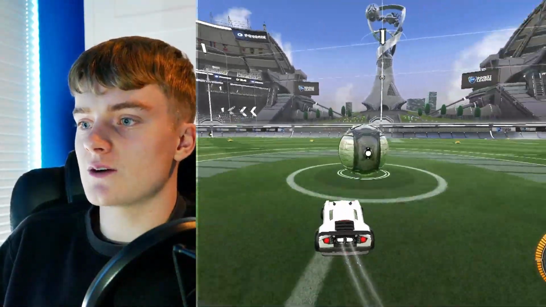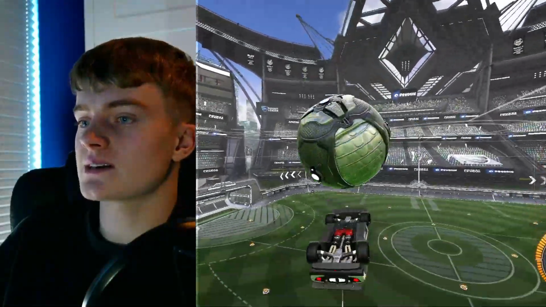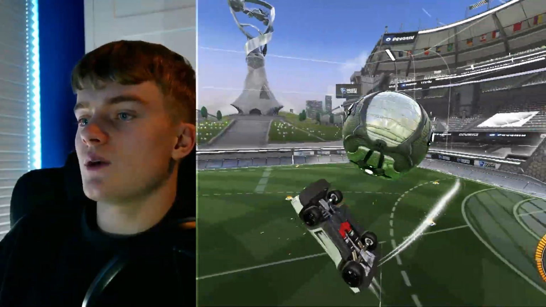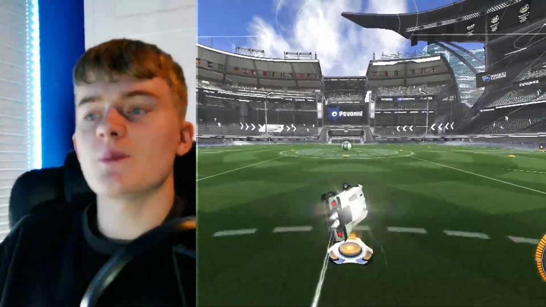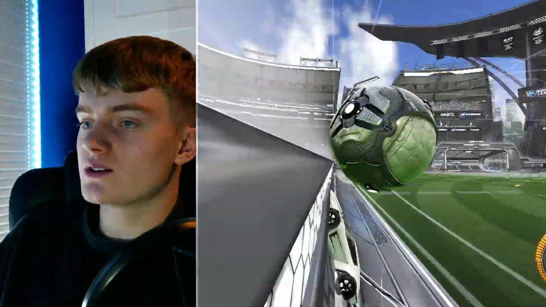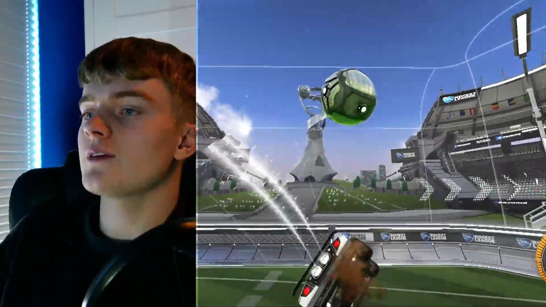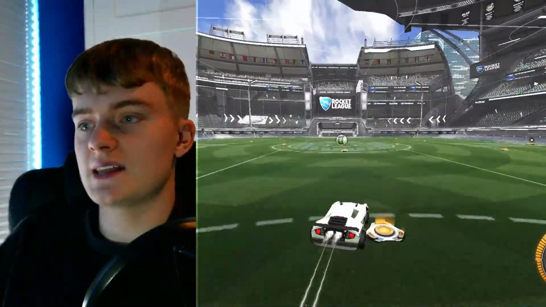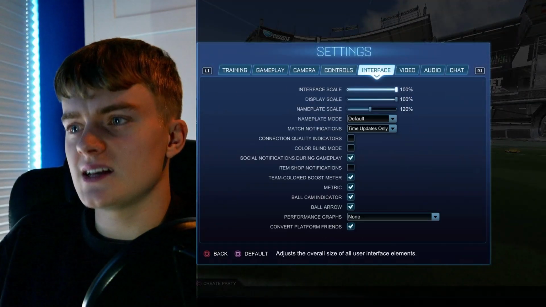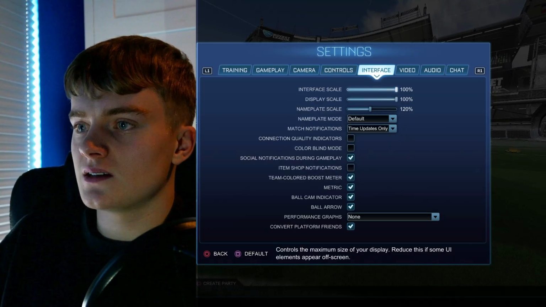Then dodge dead zone I've got at 0.3. I think this is personal preference as well, it doesn't really matter too much. See, that's what I find best just for jumping around, flipping around, doing stalls. That's just what I enjoy the most. But none of these settings actually matter too much. I think the only one that kind of does matter is the sensitivity ones. But that's the only one that really matters at all. It's just personal preference. I don't use keyboard, so none of these.